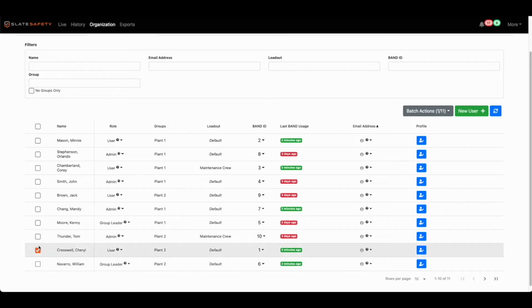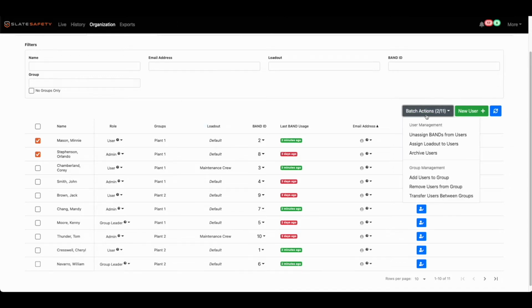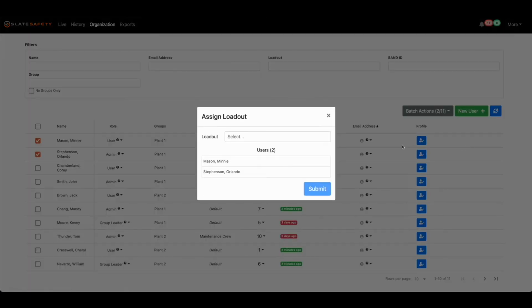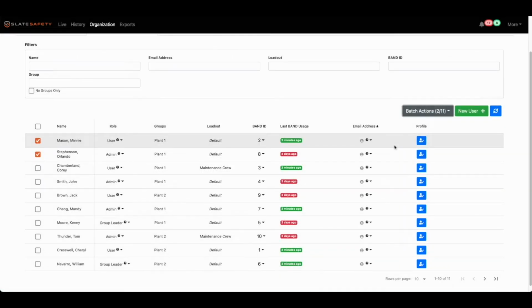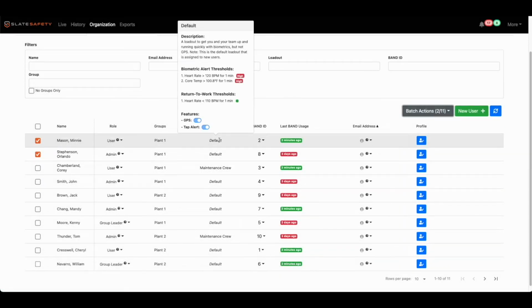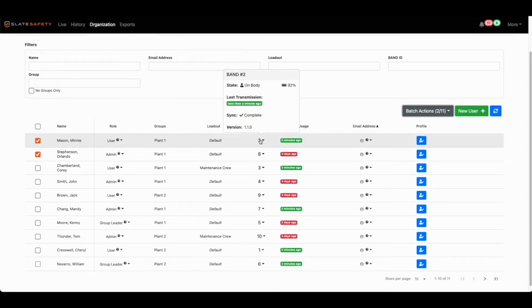You can select all users or particular users of your choosing on the left. View and update profiles on the right. You can also see the last time each band was used. When users are selected, you'll be able to perform batch actions. This is useful for assigning or unassigning multiple users at once. For instance, you can select multiple users and change them all to a different loadout. You can also view more information about a user's loadout and bans by hovering over them.